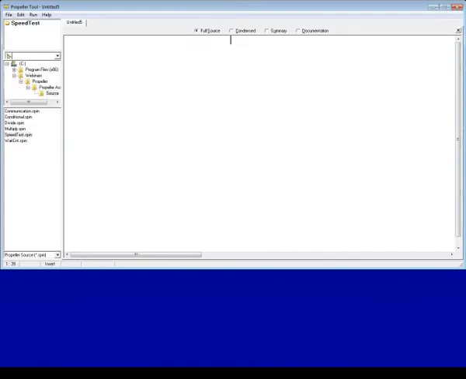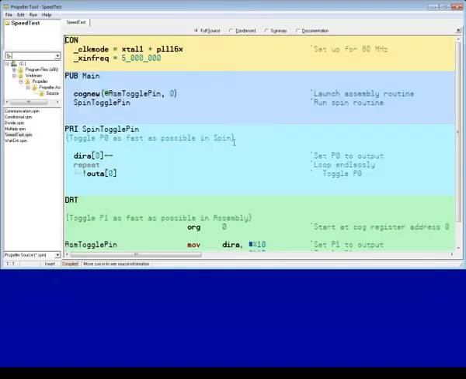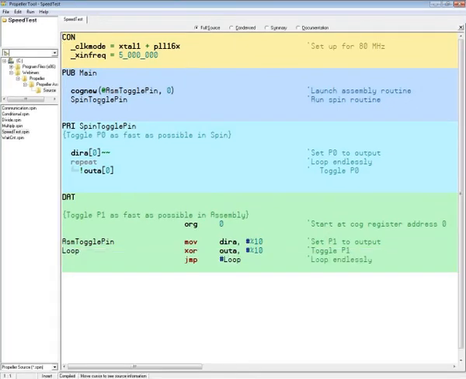So let's take a look at a space and speed example. What I'm going to do here is open up a little program that I wrote called Speed Test. This is a combination Spin and assembly program. Let me expand this here. Okay. Now, don't worry if you don't understand everything that's on here yet. We'll go through things a little bit later.